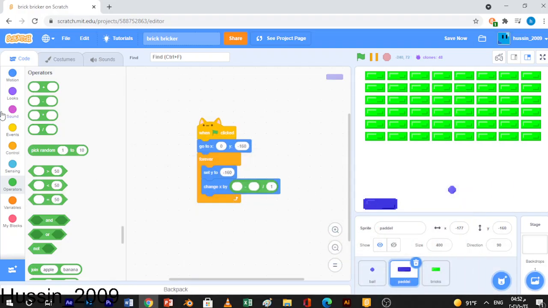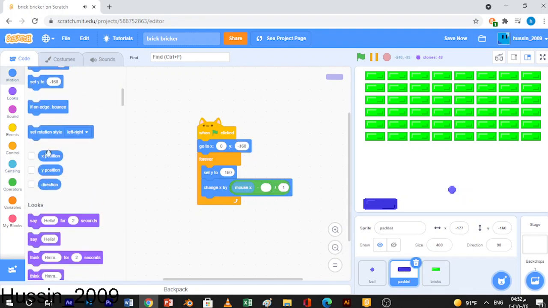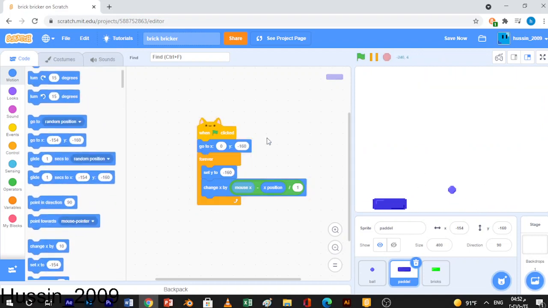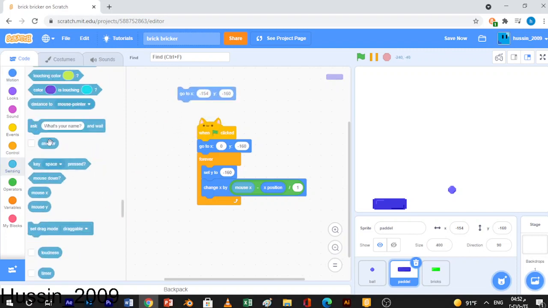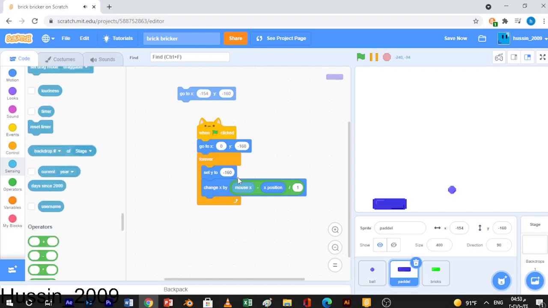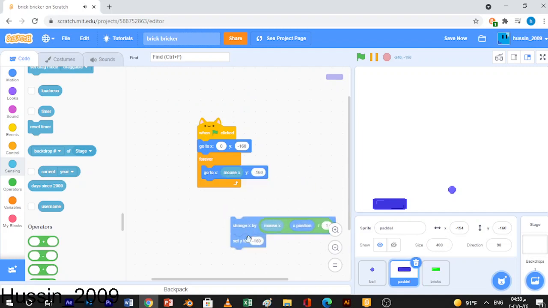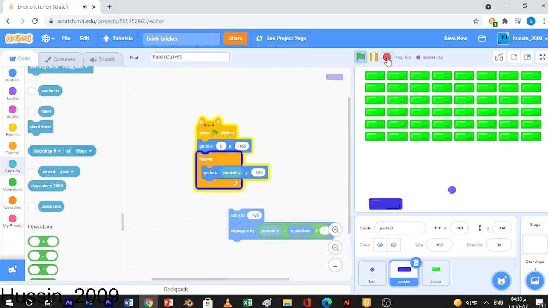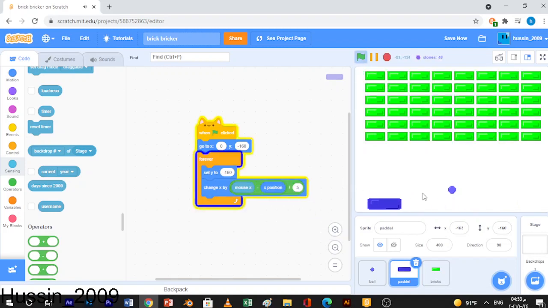Okay. So mouse X minus X position. So now we can have the paddle go to our mouse pointer. Why don't we make it like this? I'll just duplicate it. It will actually work, but if I make it 5 here, you can see it goes smooth.